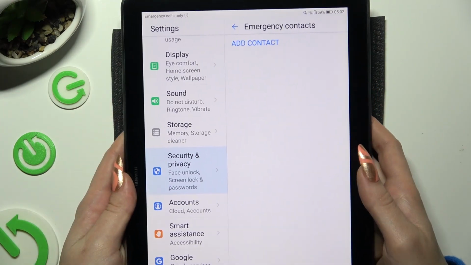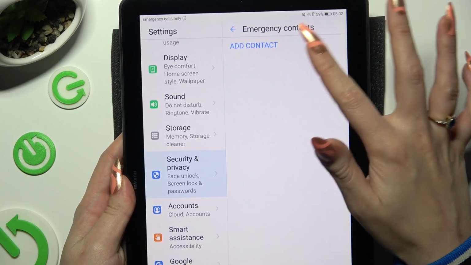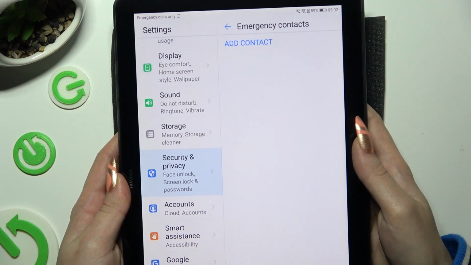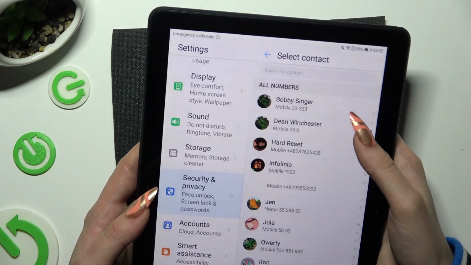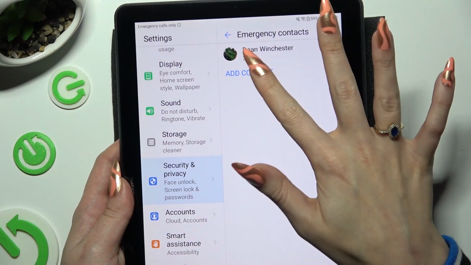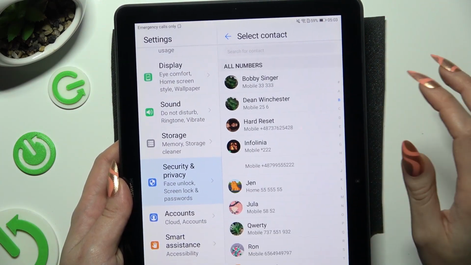Now click on Add Contact at the top and click on the one that you wish to set up. You can do exactly the same to all the other ones you need.